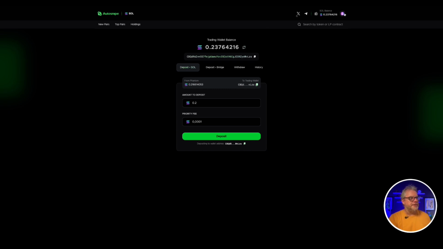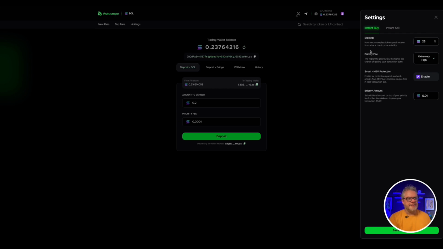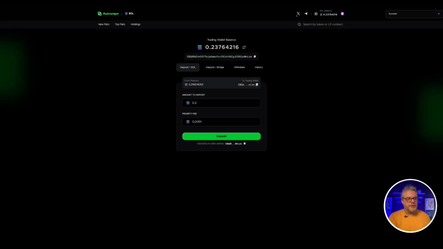Okay, before we do that, we need to jump into your account and settings. In order to buy and sell meme tokens, you're going to need some good settings to make the transactions quite seamless. So I'm going to put my slippage up to 40% for the buys, because if you're buying newly launched tokens that have a lot of volume, it's going to require a higher slippage in order to get into that purchase. The priority fee is going to have to be extremely high, and smart MEV protection, I'm going to put that on, and bribery amount 0.01 is enough. And sell slippage, I'm going to leave as is, 20%, extremely high, enable 0.01. So make sure you get those settings created before you start trading, because it'll make things a lot easier for your trading experience. So now we've deposited money and we've created our settings that are going to help us buy and sell these meme tokens on Autosnipe.